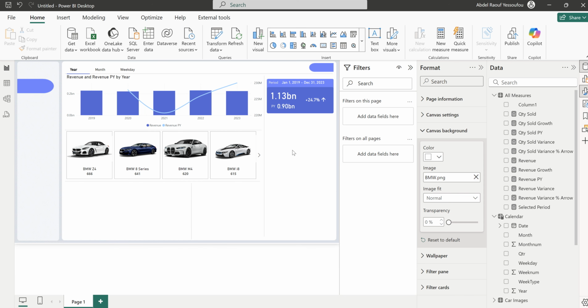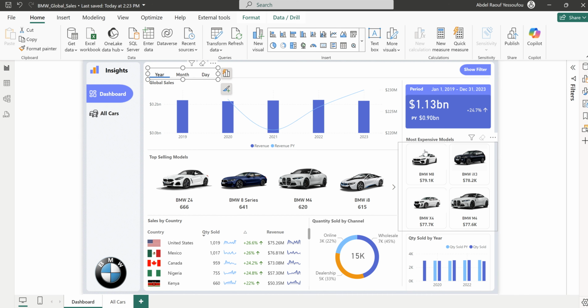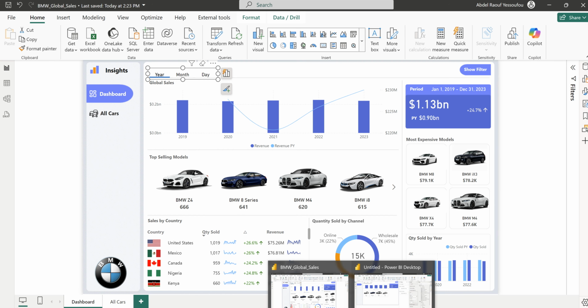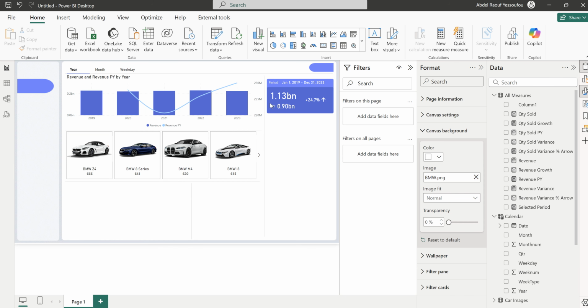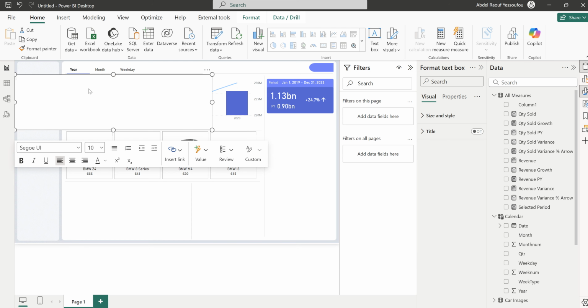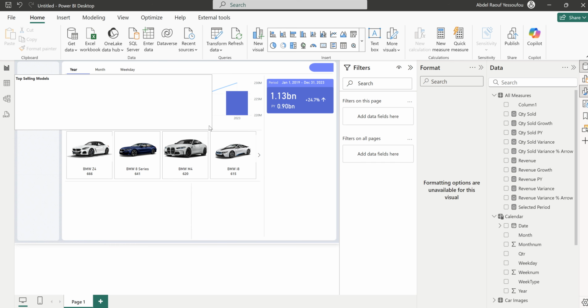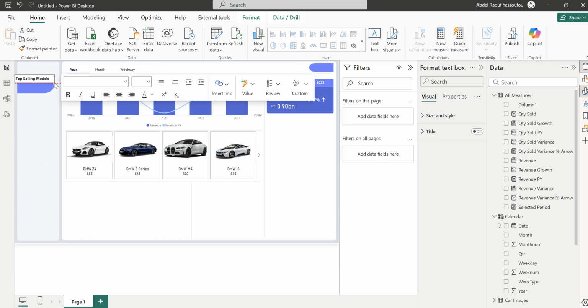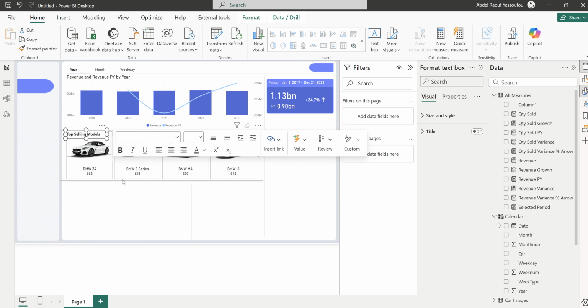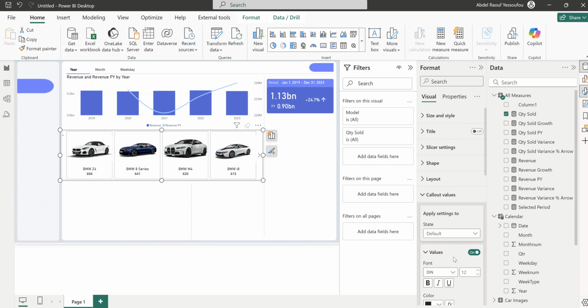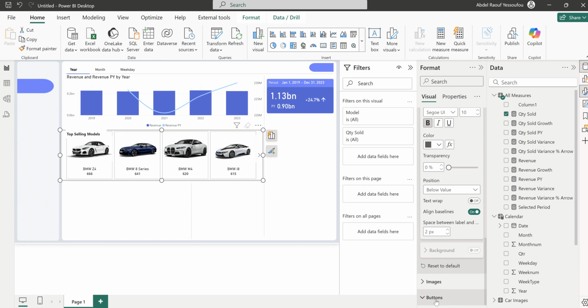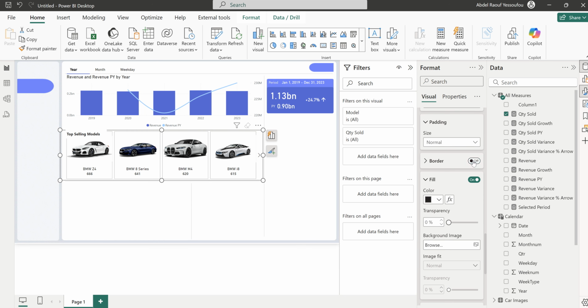Now the next thing to do is to show the most expensive models. So let me go back here. I can copy this. Okay, so let me bring a text box for this top selling models. Bold, and then maybe 11. So it's going to be here. Now for this, I don't need the borders, so I'll take out those borders. Go to the button, take out the borders.